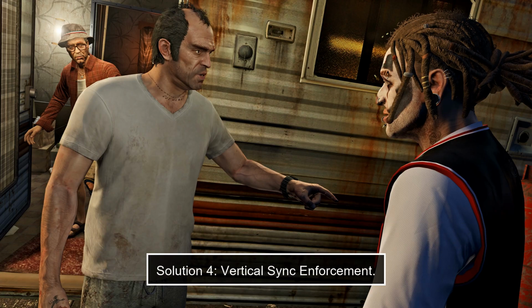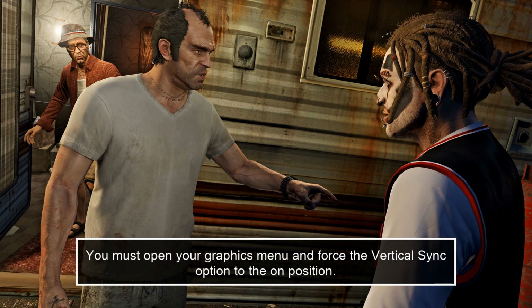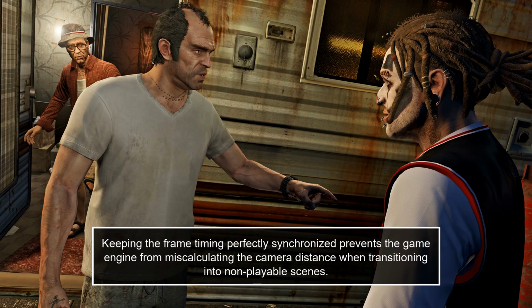Solution 4. Vertical sync enforcement. Teknobalta's performance monitoring revealed that frame rates exceeding 60 frames per second severely break the physics and camera logic during cinematics. You must open your graphics menu and force the vertical sync option to the on position. Keeping the frame timing perfectly synchronized prevents the game engine from miscalculating the camera distance when transitioning into non-playable scenes.